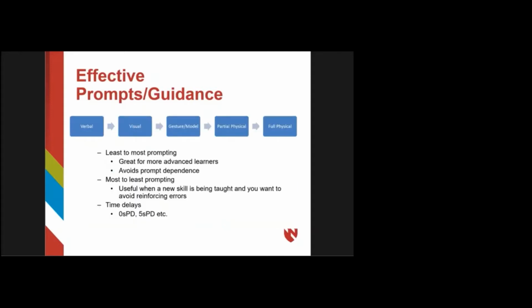So least to most prompting is a type of prompting that uses the least intrusive prompts first, and then it moves to more intrusive prompts if the least intrusive prompts are not effective. The graphic above just shows an example of what that can look like, moving from verbal, which is a least intrusive prompt method, and moving towards the full physical, which is the most intrusive prompt method. You can also modify this to suit your needs. Some of these prompts may not be used at all, such as visual or full physical, just depending on the skill and the child or the individual.